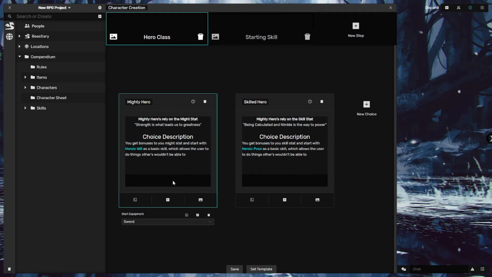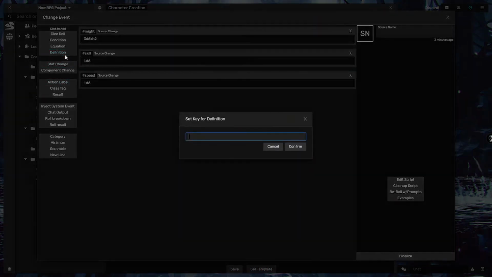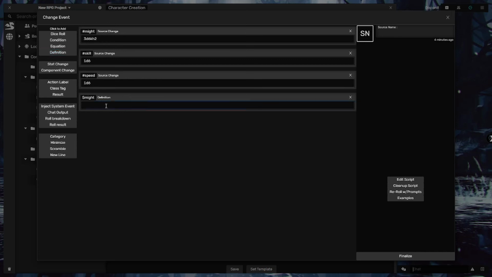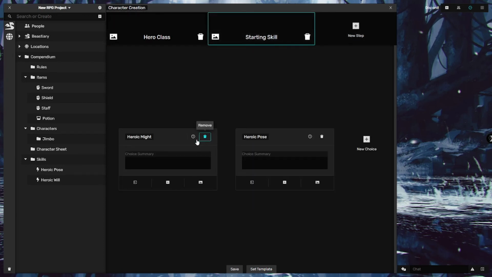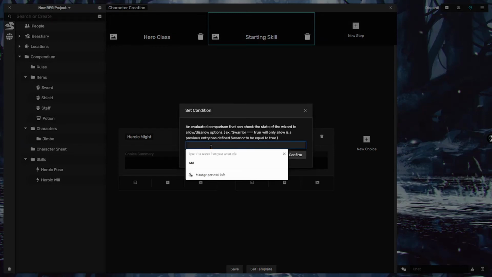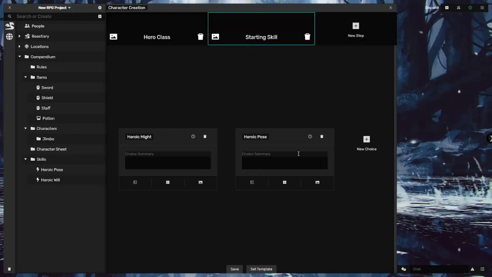So as we mentioned earlier, we have a different starting skill based on what we select here. So in order to record that we've selected an option, we have to add it into the event scripts. So we're going to flag this might choice with a definition that'll tell us that the user has selected the mighty hero choice. So we're just going to make it called might, and we'll set it equal to true. And then once we hit finalize, we can go back over to the starting skill and add a condition here. In this case, we will just do might.